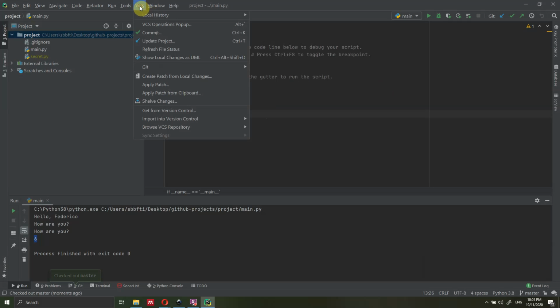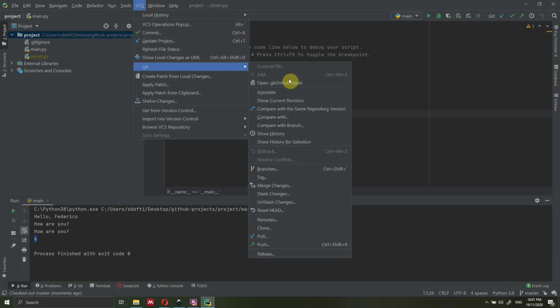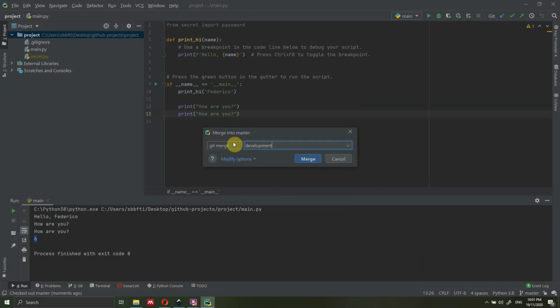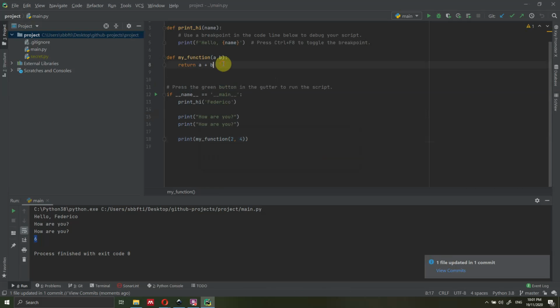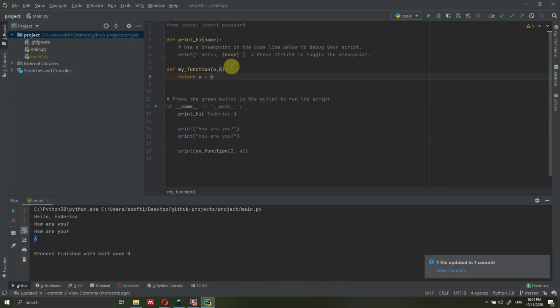So we go VCS here, Git, Merge Changes, Git merge. What do we want to merge? We want to merge into master, merge into master. We want to merge development, okay? Because we have our function that is working. So we merge, and this is my function, okay? Now we have all the changes also implemented in master, okay? So now we are fine because we have our changes that before were not synced to master also in master.